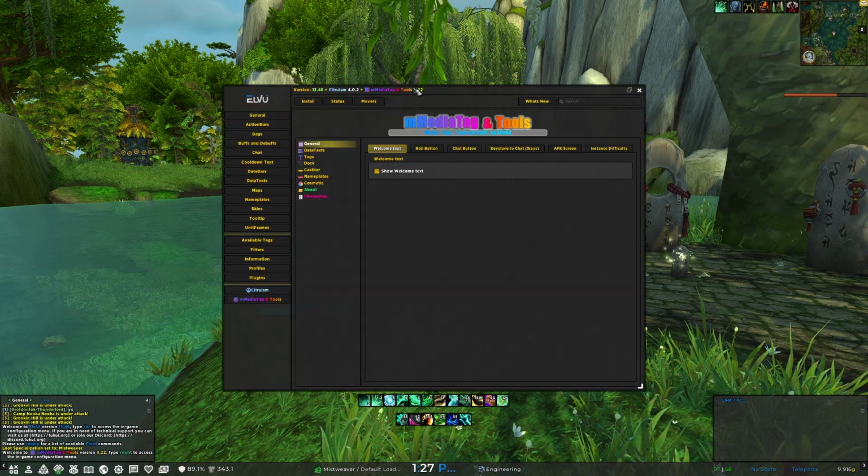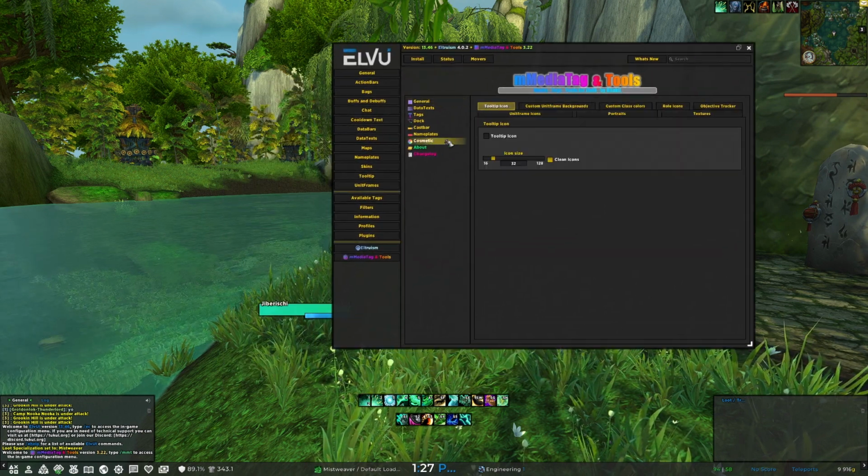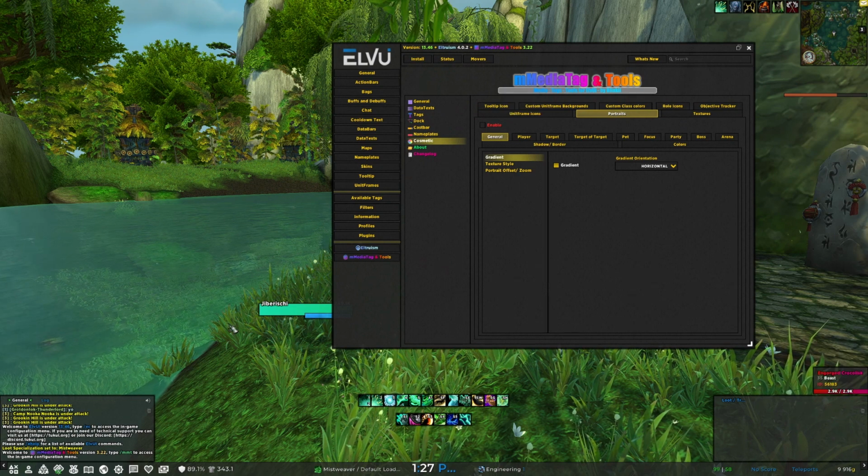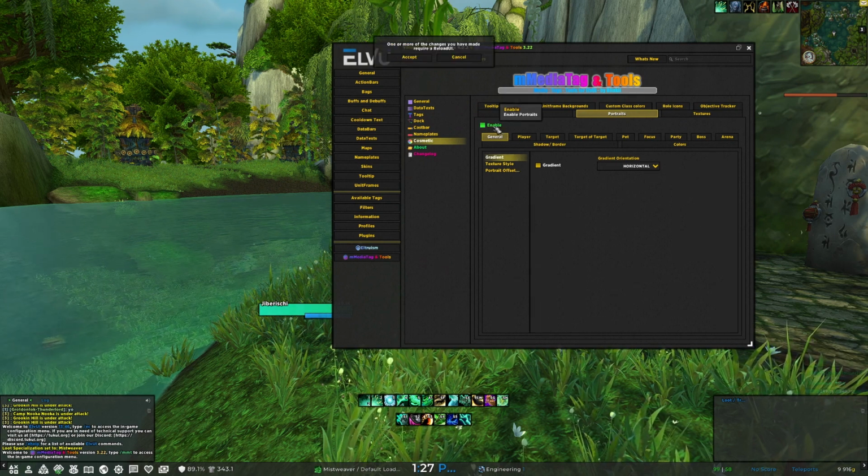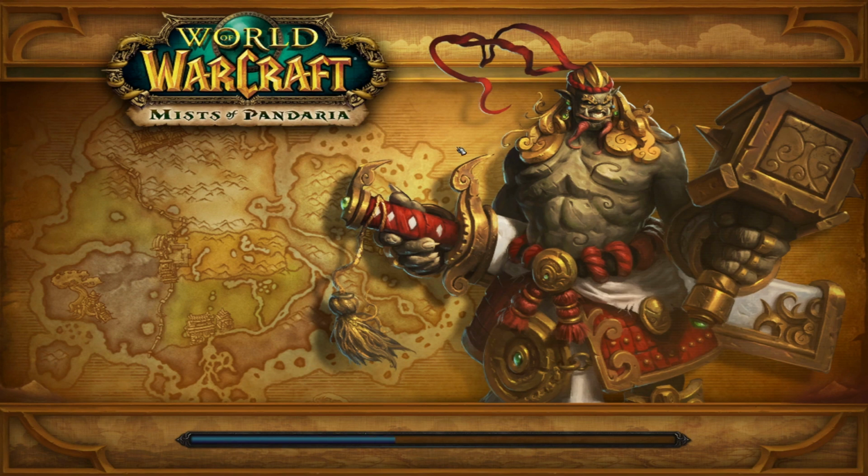And as I had mentioned, the other feature I like from mMediatag is these portraits. So again, with a click of a button, I can enable these custom portraits.